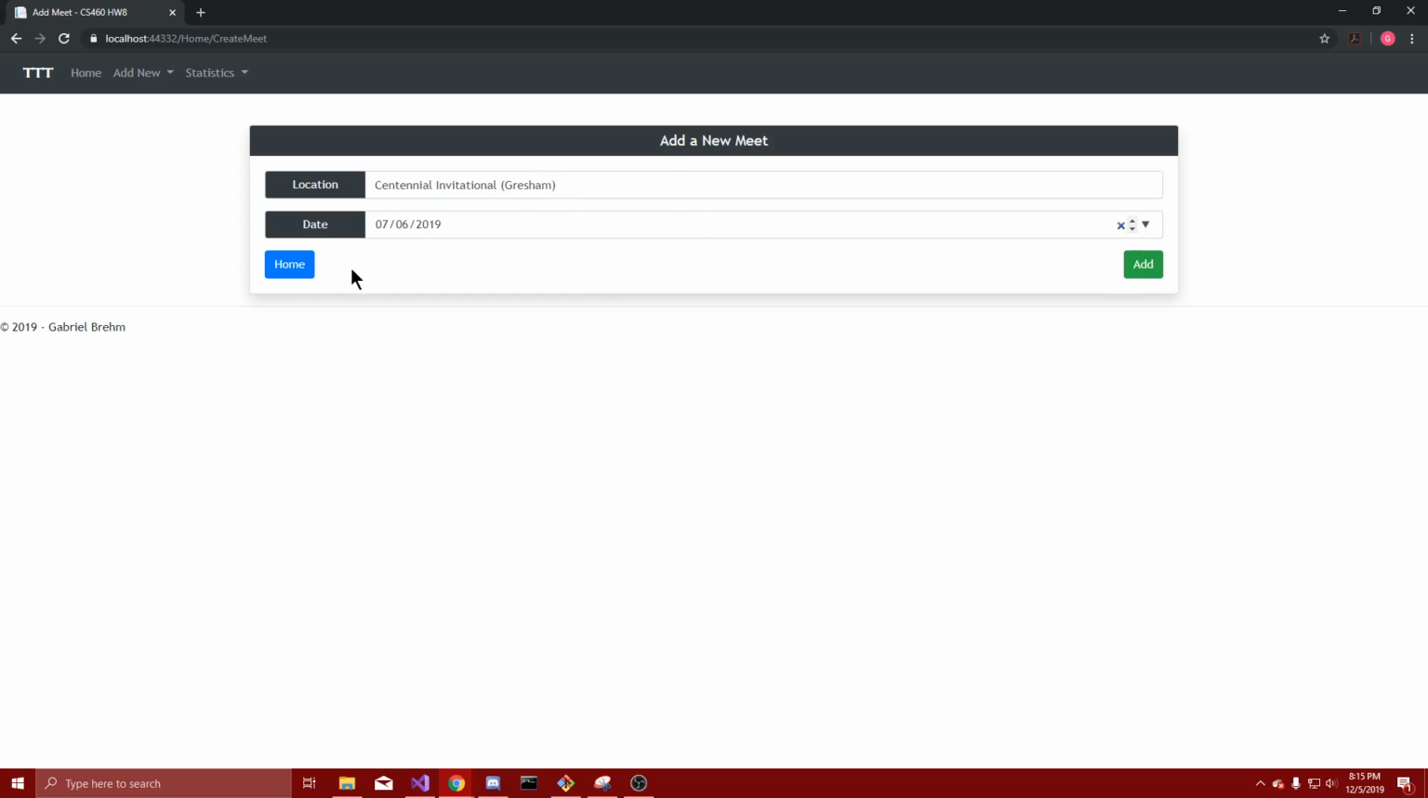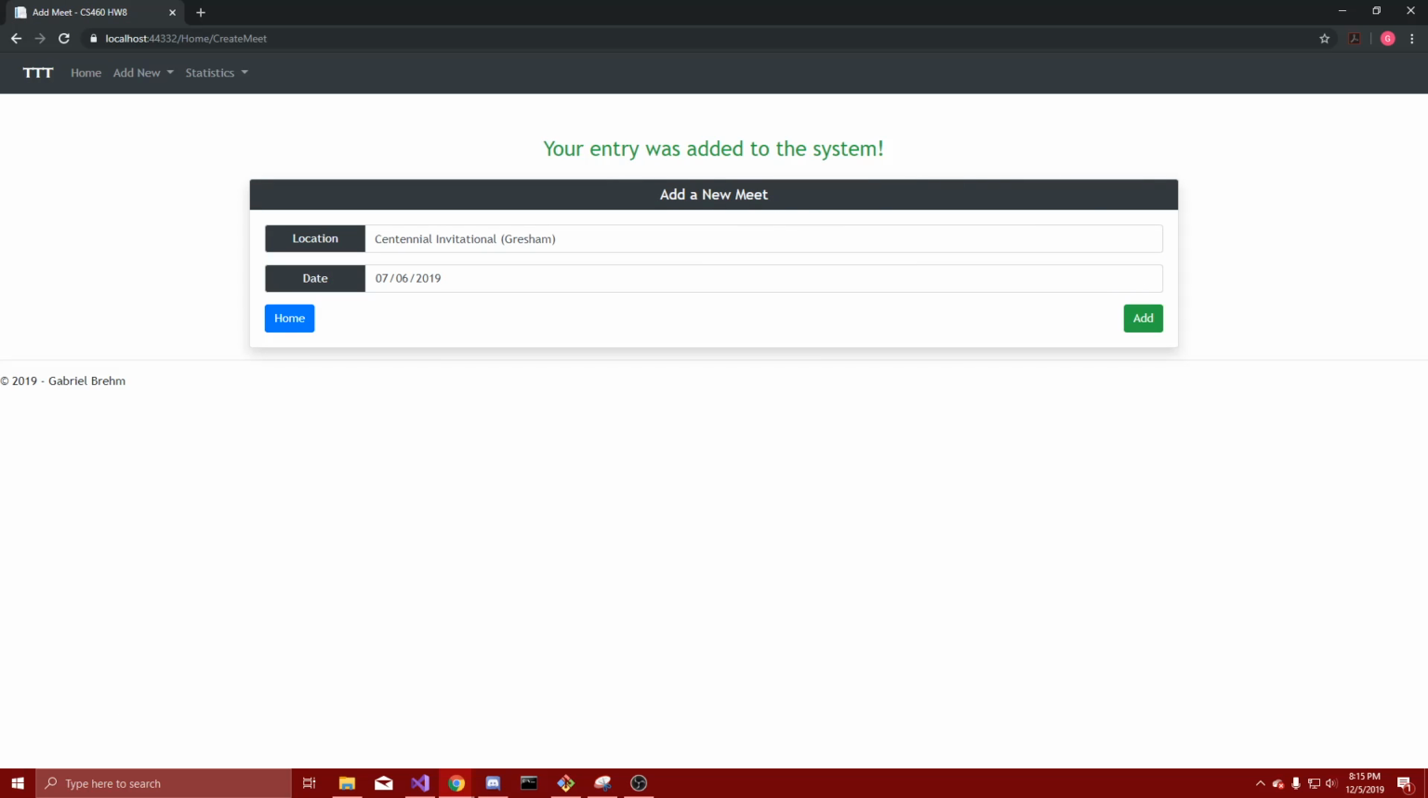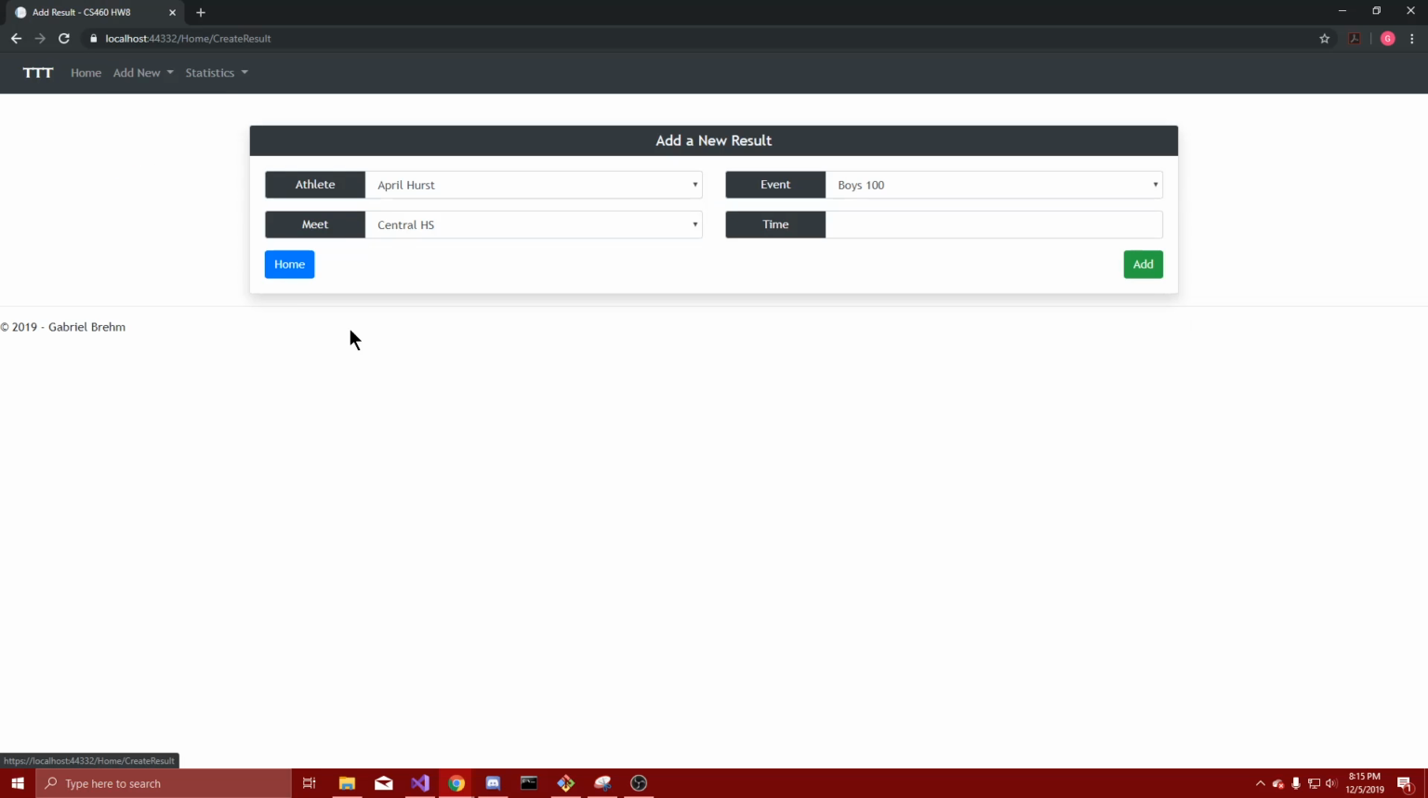And again, this is the same kind of filtering here, so if you don't put in a location, it'll turn red. If you don't put in a date, it'll tell you you're wrong. You can't do it. So, yeah. Okay, entry is added to the system. Good. And then now we need to go to the results.